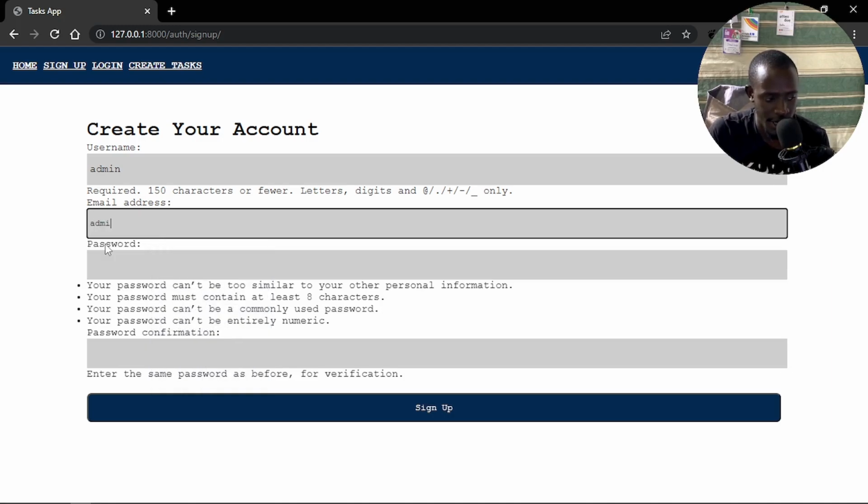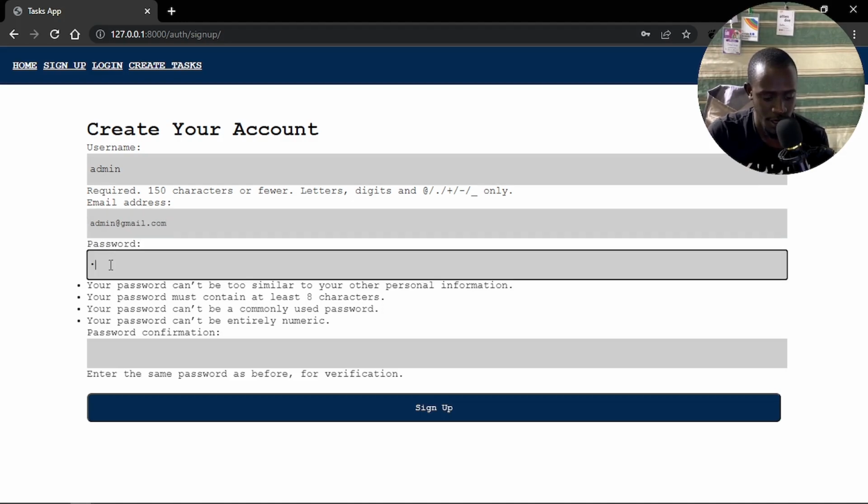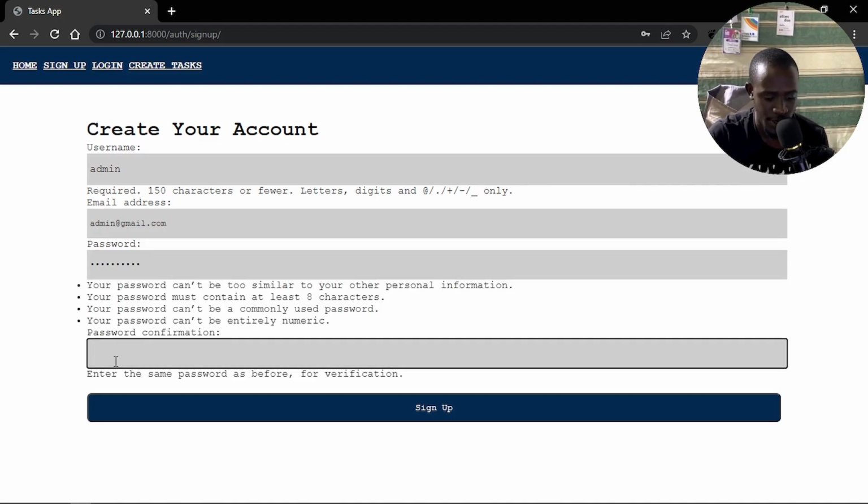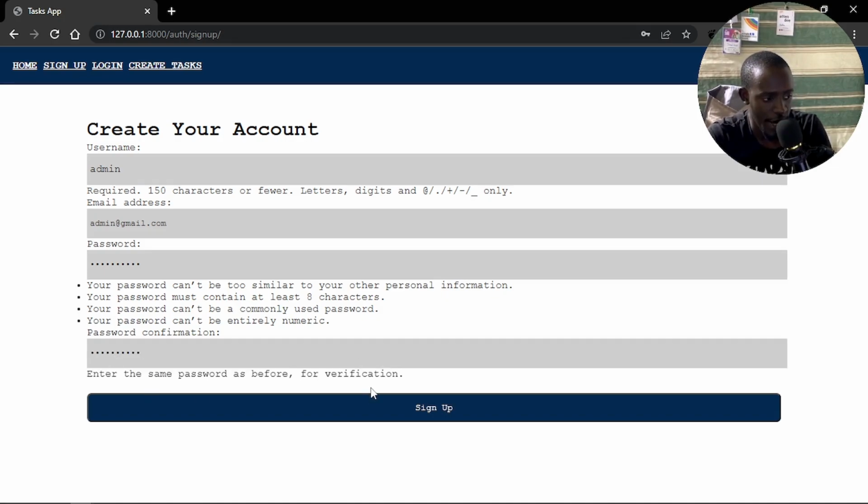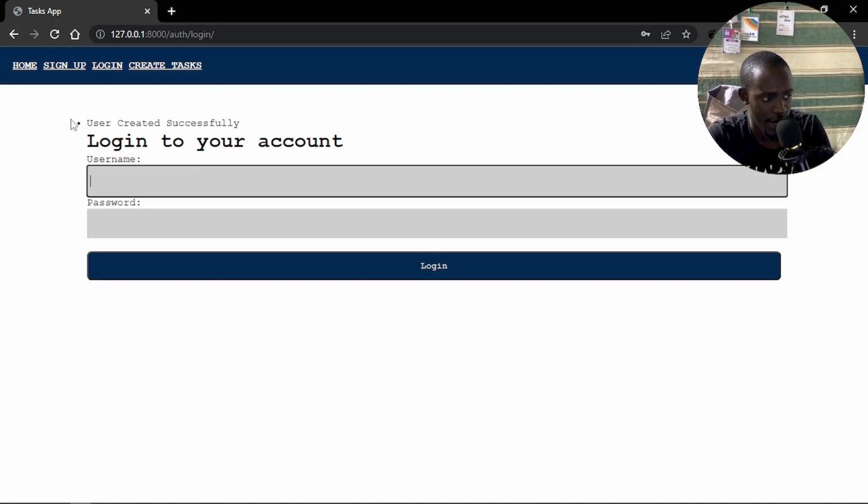So I'll say admin@gmail.com, and then I'll provide the password right here. The password is going to be that, and then I'll also provide another password right here. If we go ahead and try to sign up, we shall see that our user has been created successfully, which is working. Then let's try to actually walk through our login step.